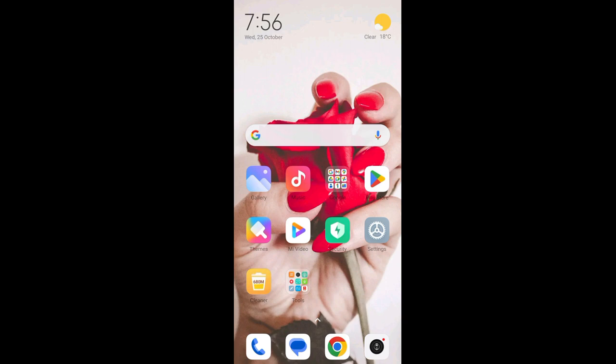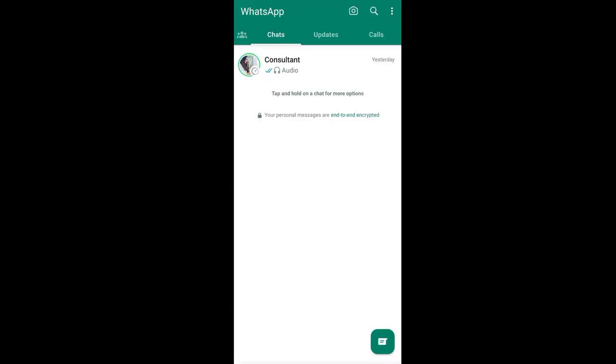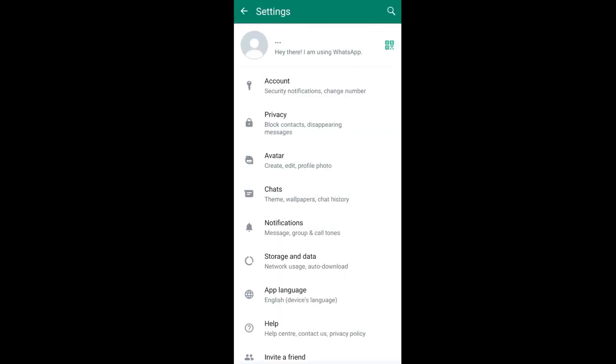So guys, to change your profile picture on WhatsApp, open the WhatsApp app on your smartphone. Tap on the three dots at the top right corner of the screen to open the main menu. Now, after clicking on settings, tap on the current profile picture or your name at the top of the page to enter the profile section.